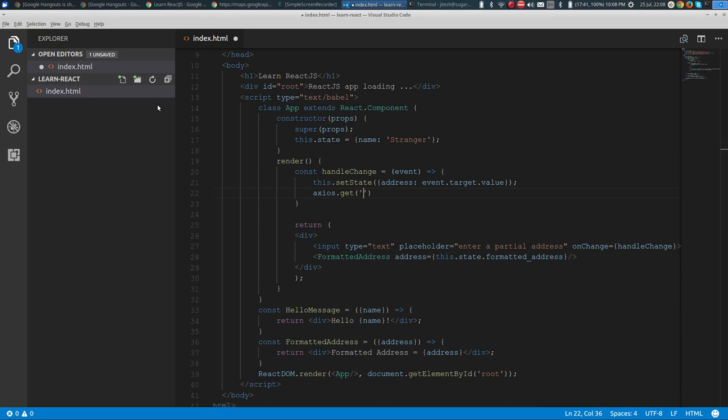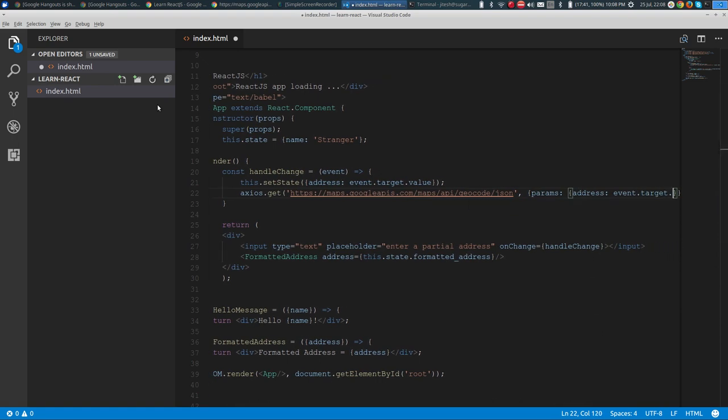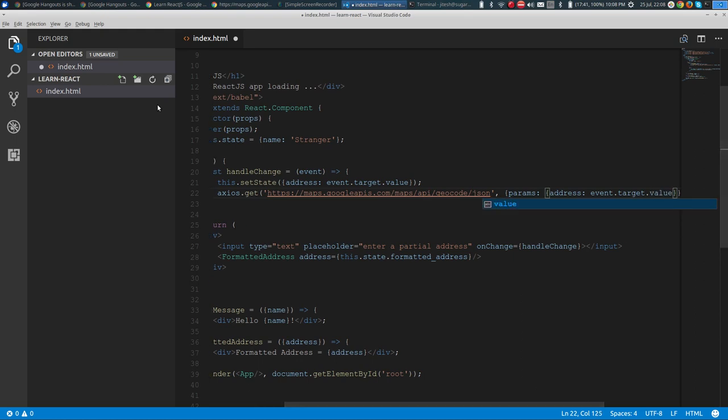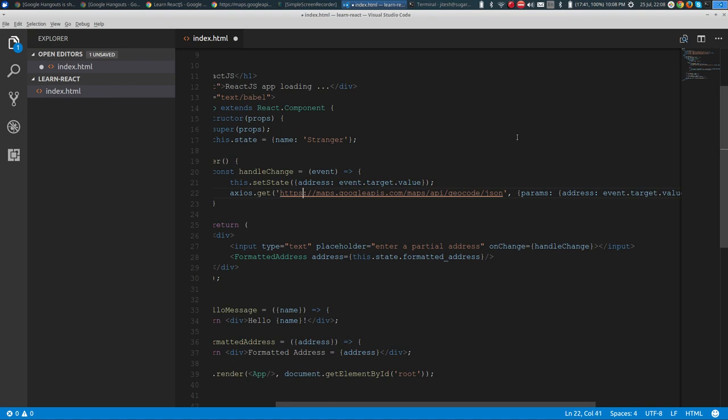So we make an AJAX call to this URL, and then it takes parameters. The parameters are going to be params, address is going to be event.target.value. So that is the input box value. Okay. It's just making an AJAX call on every keystroke. Probably not the best idea, but we'll get to it in a second. We'll try to fix it later. So that's your configuration where params equal. Basically, it will append that parameter to this get request.